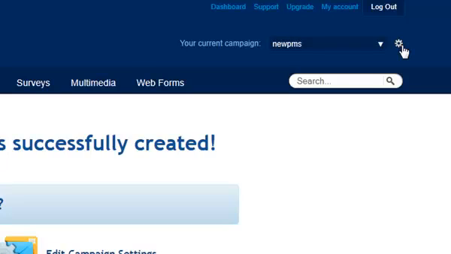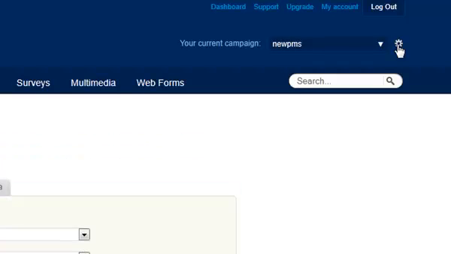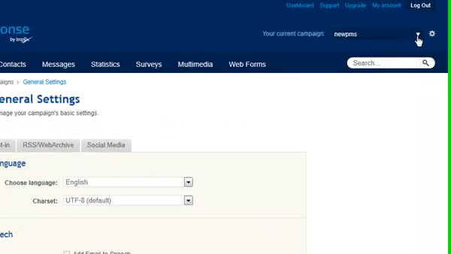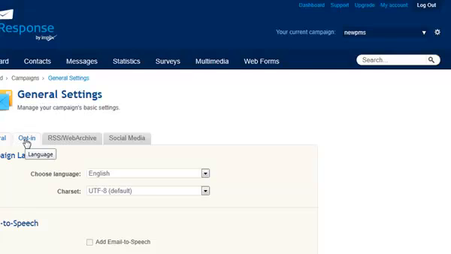You'll see this icon to the right of your selected campaign, and that goes to campaign settings. You'll want to click on that. As you can see there's different settings here. You'll see a tab for opt-in, and click on that one.